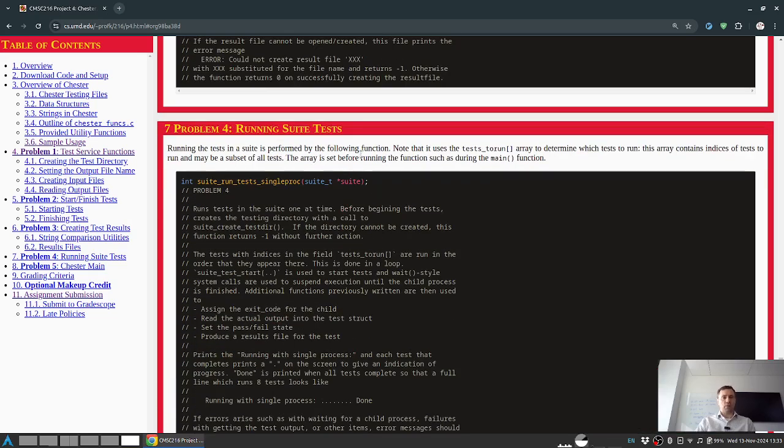Finally, then, if you get to the fine art of actually running the test suites, the required function to do this is run tests single proc. The single proc means run one test at a time. So launch a child process to run it, wait on that child process, and then if there are more tests to run, launch the next test in a child process. Wait for that one and come back.